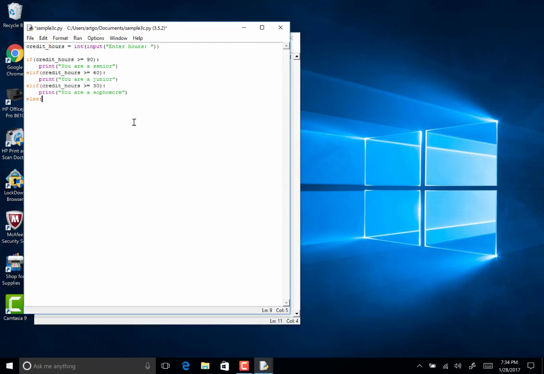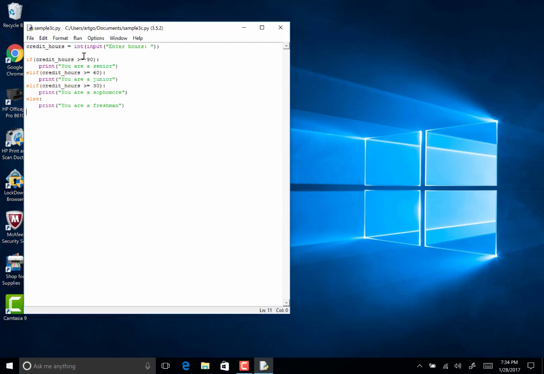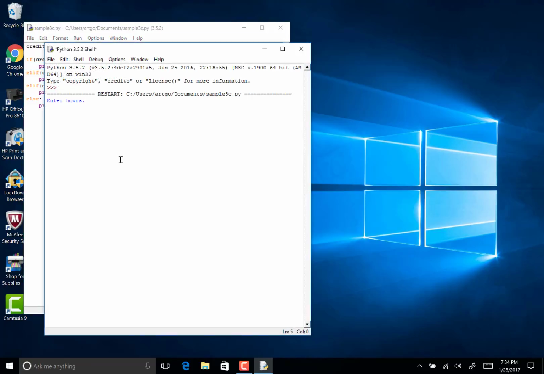Else, print you are a freshman. And then we run it. We're going to enter 25 hours. And Python tells us that we're a freshman. So that's what we expected. One thing I want to point out here is that if we enter a negative number, it's going to say that we are a freshman, like negative 90, you are a freshman.